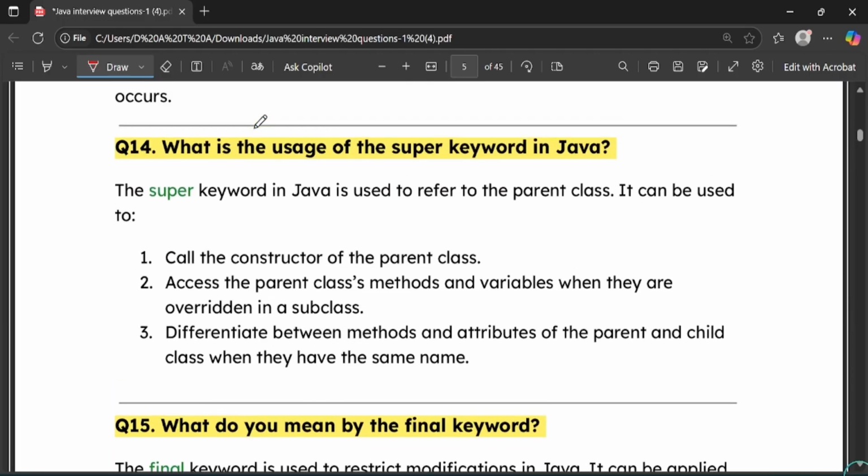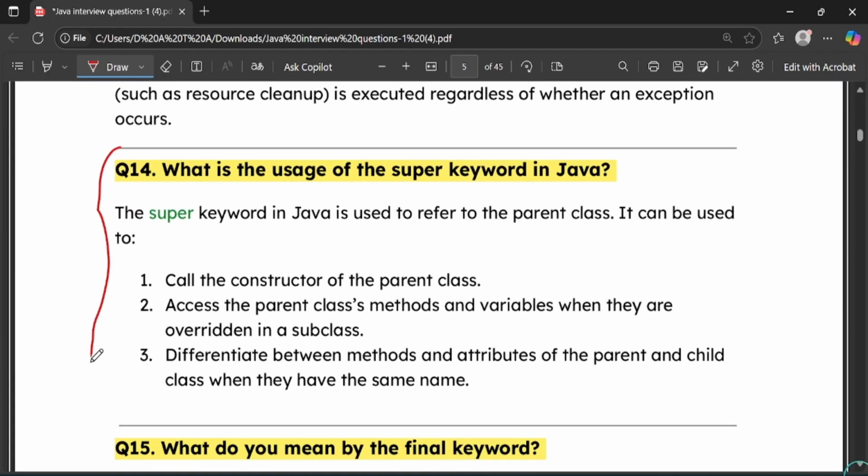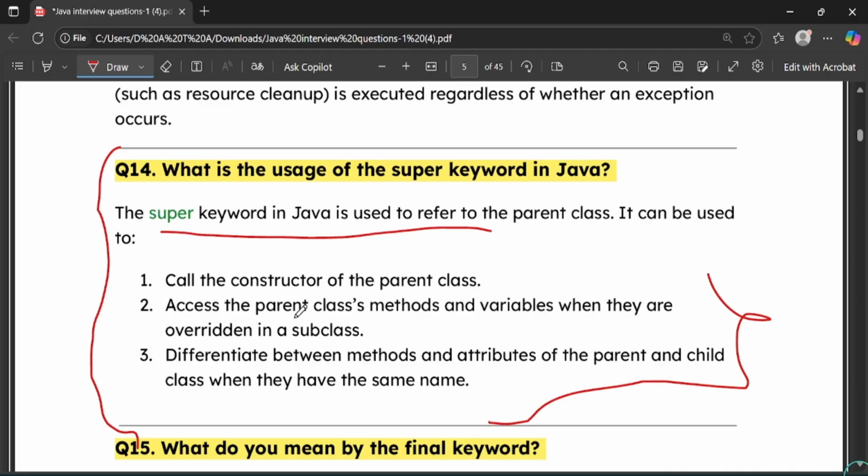What are the uses of the super keyword in Java? Basically, super is a keyword in Java which is used to refer to the parent class. It can be used in the following ways. You can check the points given below. The first point is calling the constructor of the parent class. The second is accessing the parent class method and variable when they are overridden in a subclass. The third is differentiating between methods and attributes of the parent and child class when they have the same name.